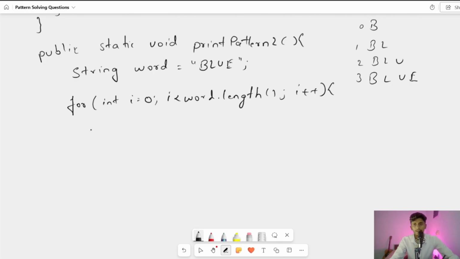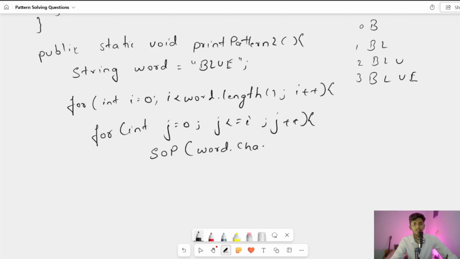Now we'll write the inner loop: for int j = 0, j less than or equal to i, j++. This inner loop will print the characters from index 0 to i. Let's print the character at the index. System.out.print(word.charAt(j)), and we'll give some space. Here word.charAt(j) gets the character at the index j in the word. When j is equal to 2, it prints the character at the index 2. Here 0, 1, 2, it prints the U.